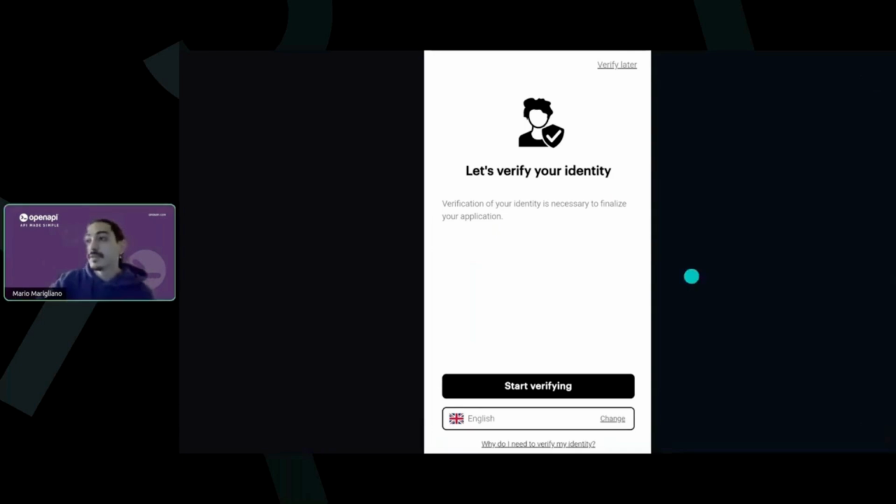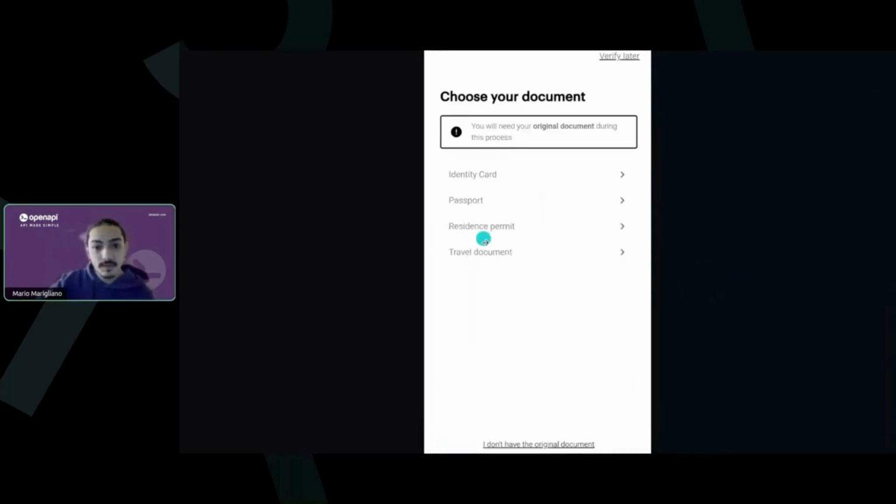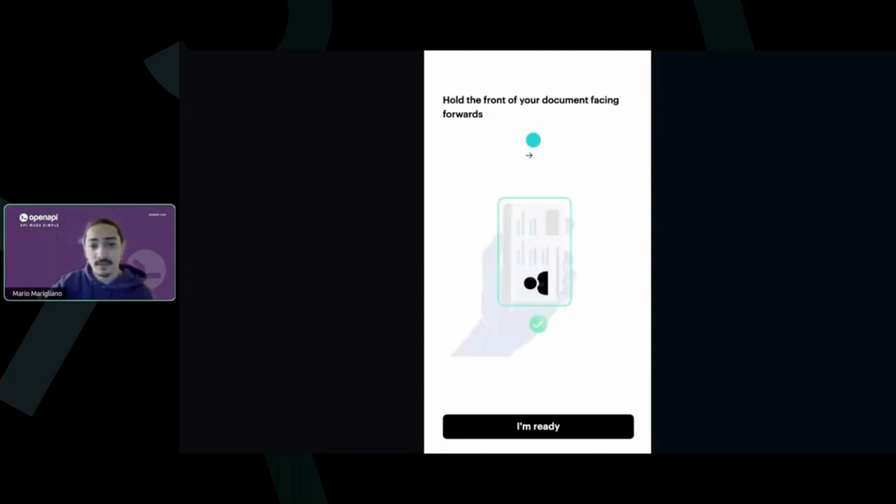Moving forward with the verification, we have the option to select one of these 4 documents. I selected the identity card. You must choose strictly the original document, as the algorithm detects whether it's a photocopy or a picture. We will then be guided through a series of tasks, starting with the verification of the front of the document.